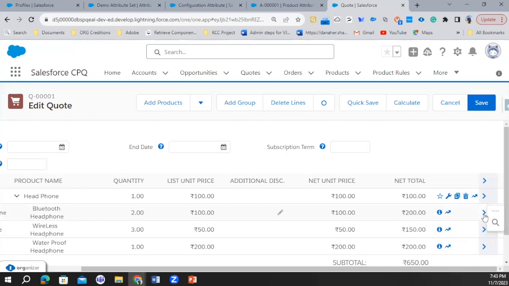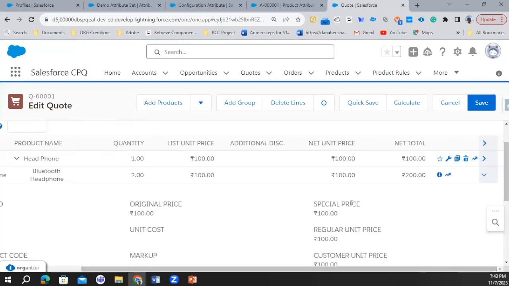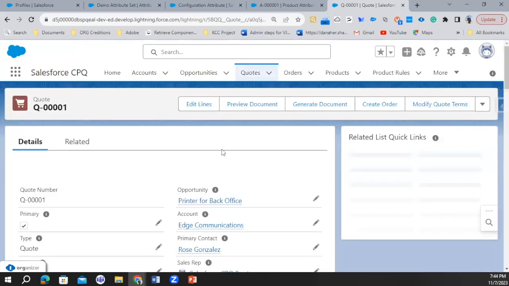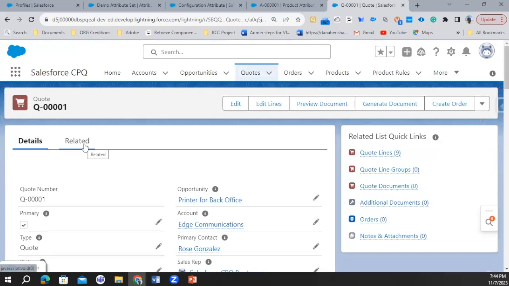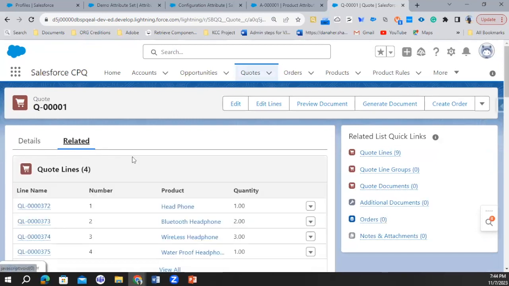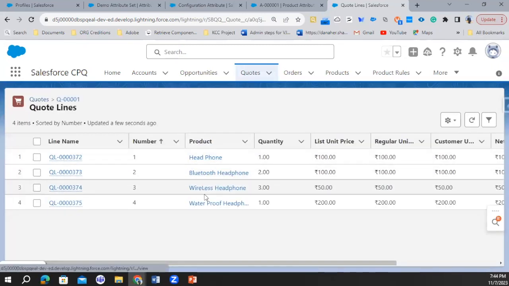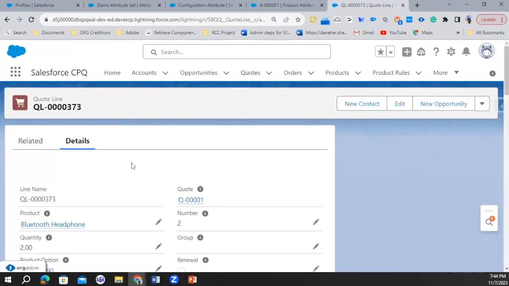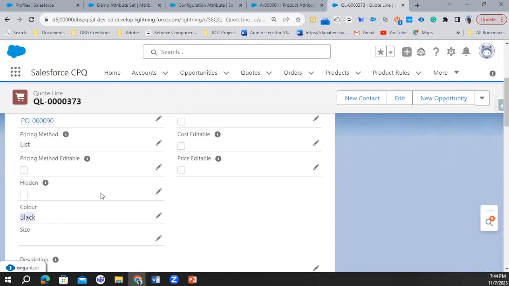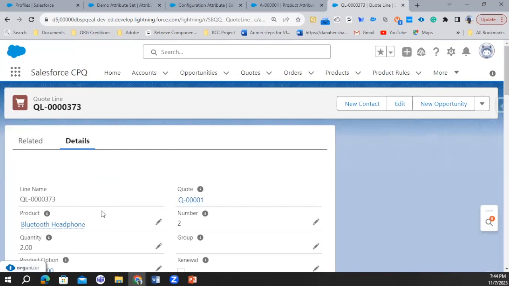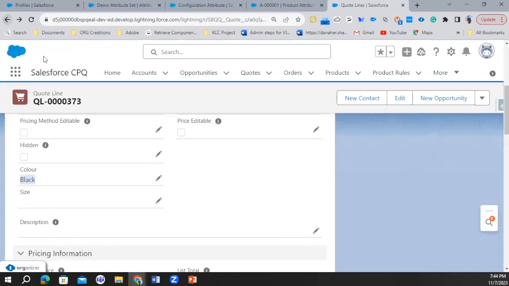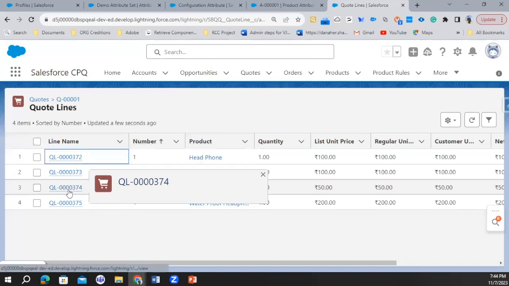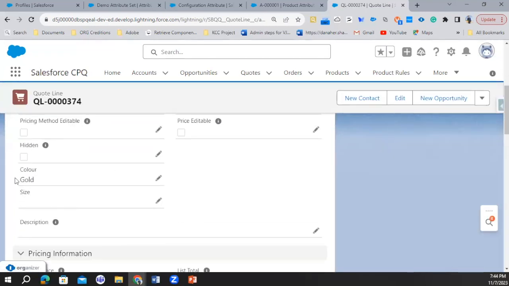You can also see this. But here you cannot see what color we are choosing when you click on save. When you go to the related code lines and open this product option's code line, you will see the color there. This is black. For the Bluetooth headphone, we selected the black color. For the wireless, we are selecting the gold color. If I'm not wrong, yeah, gold color we are selecting.